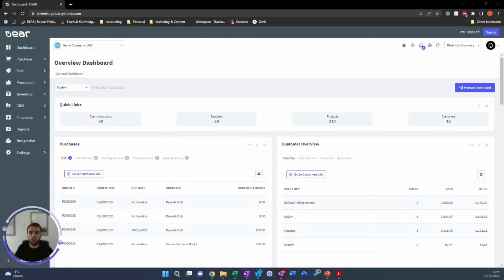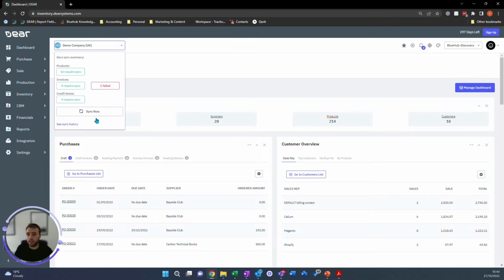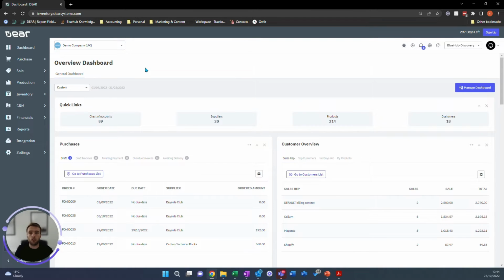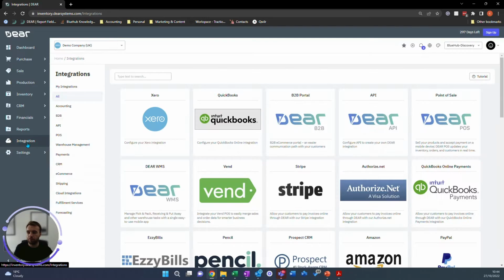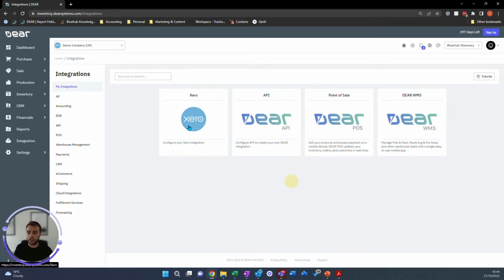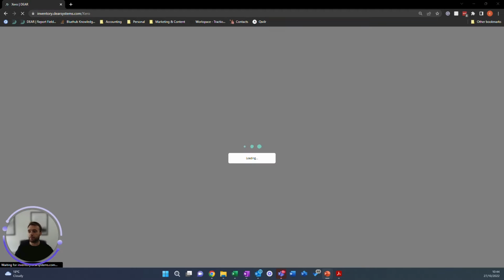So first of all, once you've got Xero all set up, you'll then see a pop-up in the left-hand corner, which is where you can see all of your Xero information. But before we do that, we want to go and make sure we've got all our settings correctly configured. So to do that, we can go ahead and go to integration, and then we can go across and click Xero. You can also go to my integrations and click Xero from there.